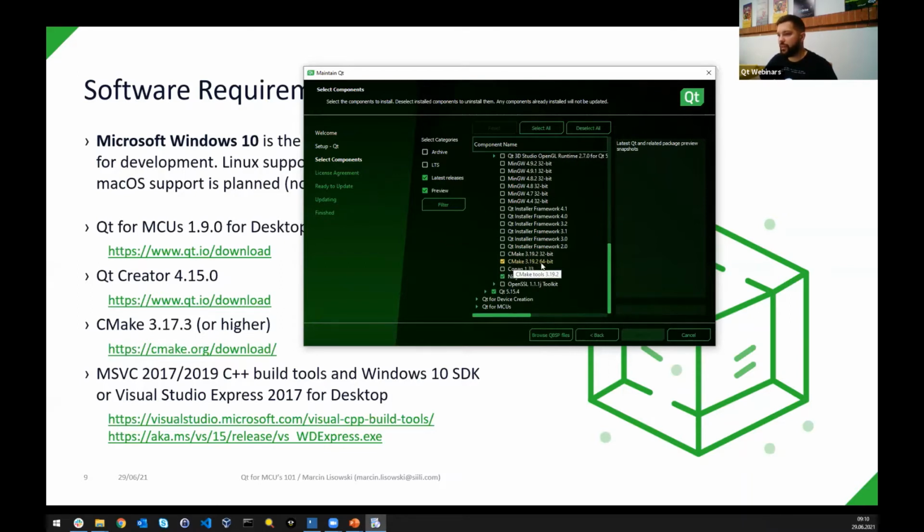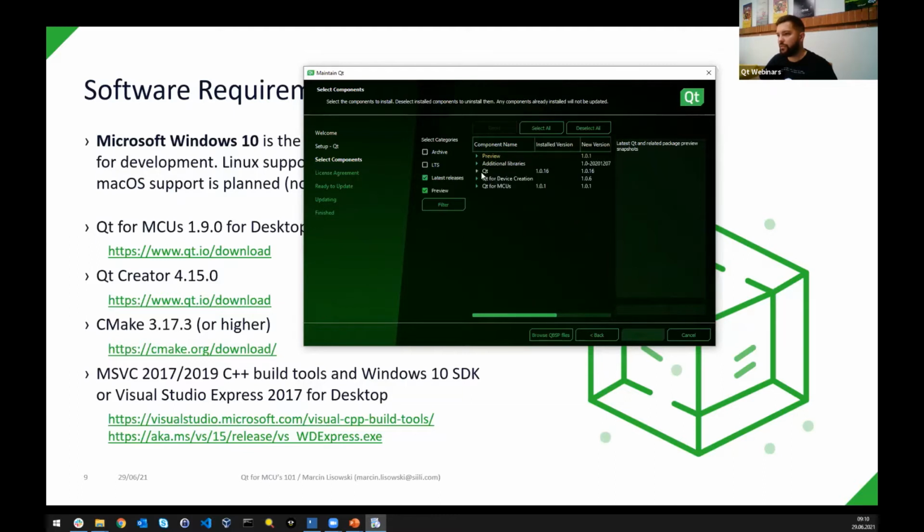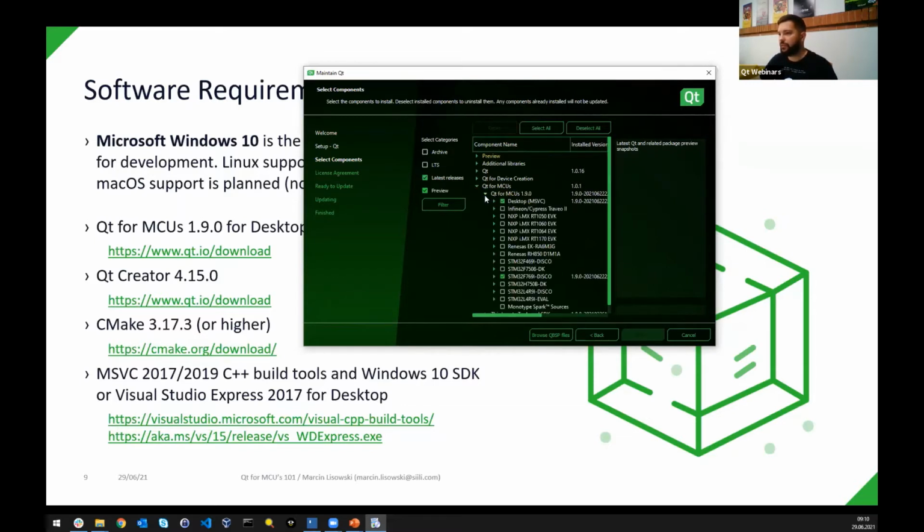It's with a higher version than is needed, but it's fine. We will need Ninja to accelerate our CMake processing. And this is it from the tools, I think, from the big Qt. And then we can go to Qt for MCUs. Right, there is Qt for MCUs 1.9. And from there, we will need desktop MSVC.